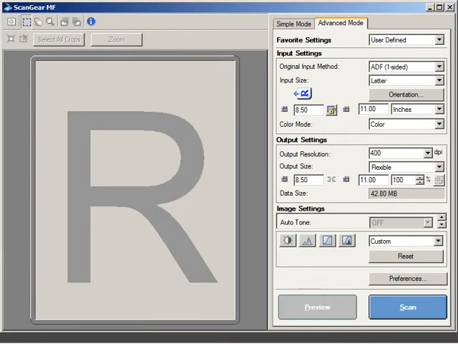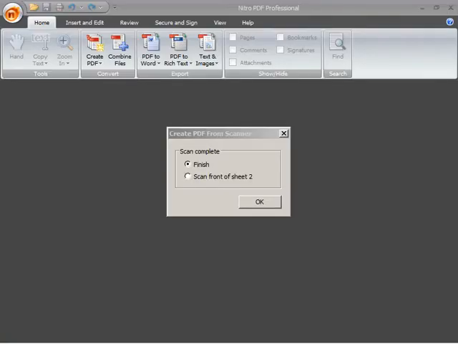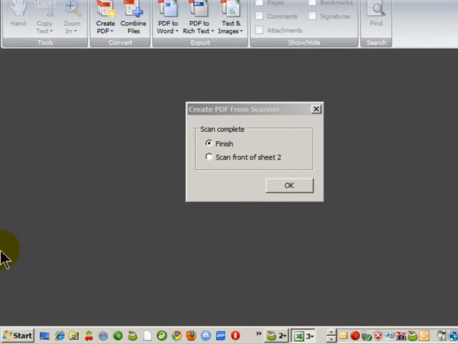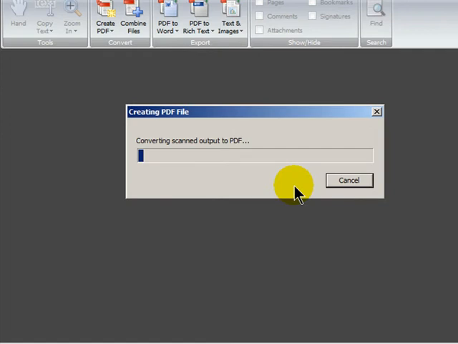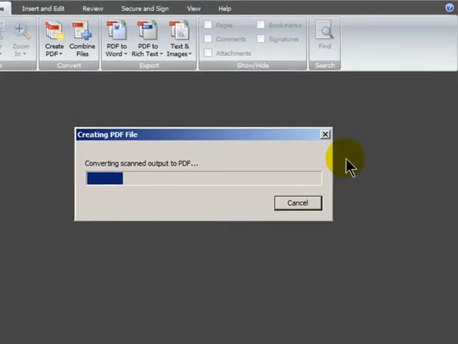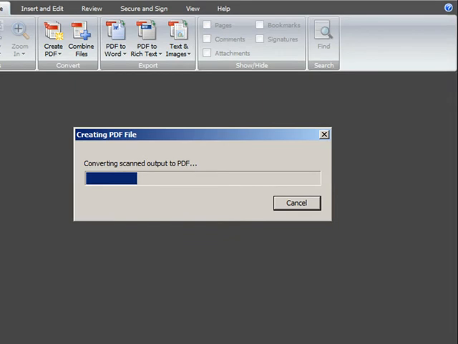Okay, here we go. So it's finishing up. Now you've got a choice: scan more or finish. So we're going to click on finish. Okay, now it's going to save this, or it's going to create the PDF file. And that might take a few minutes as well.